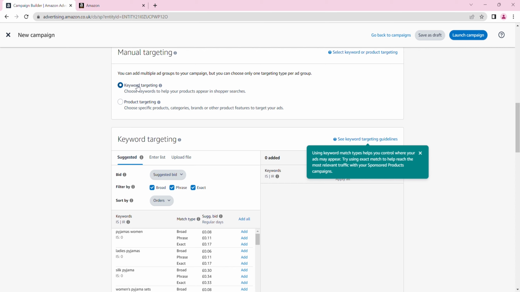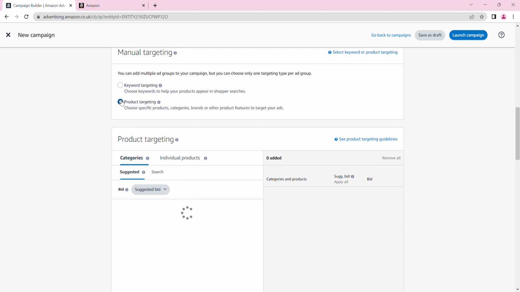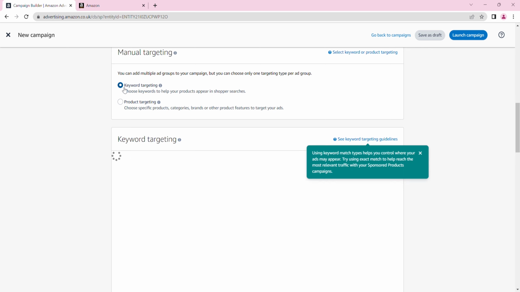Keyword targeting means we will give some specific keywords to Amazon and we will ask Amazon to show our product on these keywords. This is called keyword targeting. And product targeting means we will give some products to Amazon. We will say to Amazon, please show our products alongside these similar products in the sponsored section, as we see at the bottom of the product listing. So let's proceed with the keyword targeting.